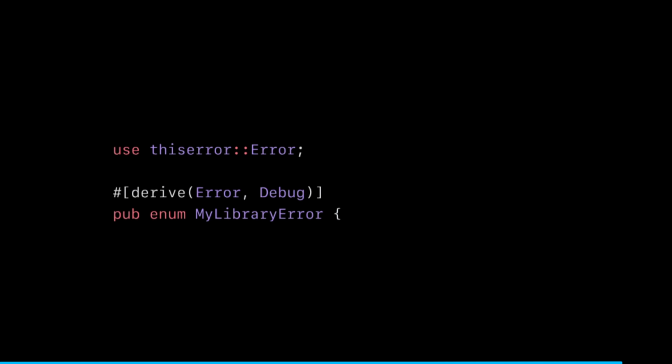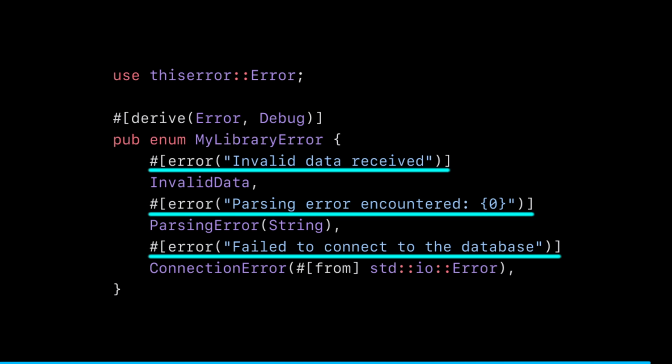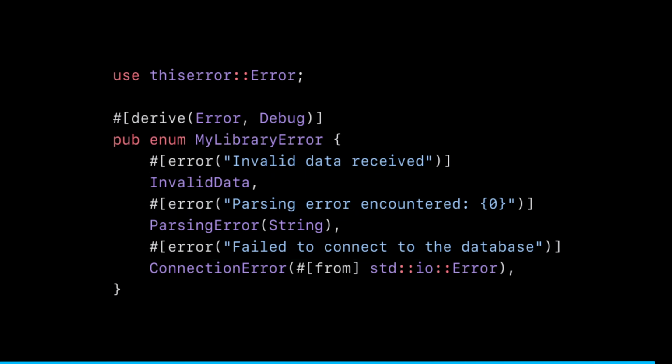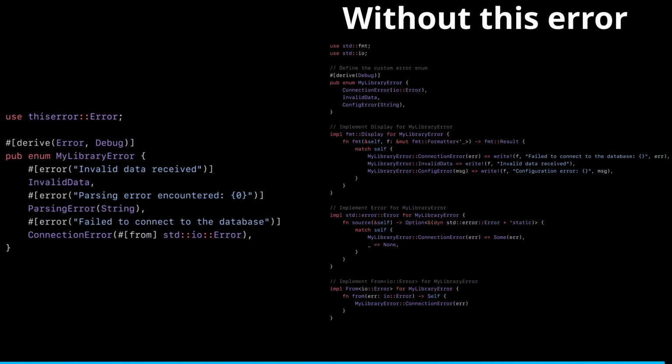thiserror is a crate that helps you define custom errors, which is especially useful when building a library rather than an application. Here we've defined a custom error type. We use derive macros to tell thiserror to automatically generate the necessary trait implementations for us. Each variant in our error type represents a possible error in our library. Above each variant, you'll see an attribute like this. These attributes tell thiserror how to format the error when it's printed. Without this crate, we would need to implement a variety of additional traits, adding a significant amount of boilerplate, and our code would look more like this.